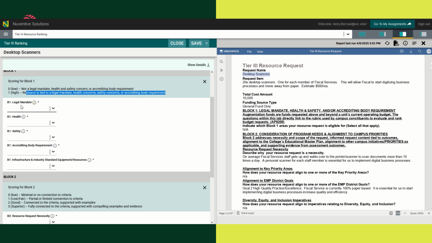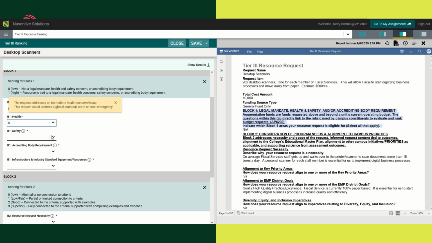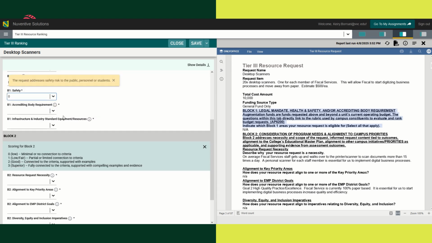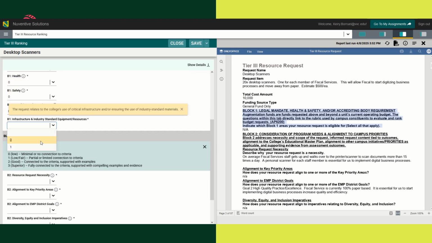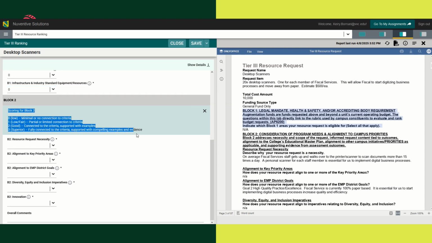So under block 1, legal mandate, so right here, block 1, it tells you to indicate which block areas your resource request is eligible for, select all that apply. They selected not applicable, so I would go, okay, it's not applicable, so it's not a legal mandate, so I'm going to give all of these a 0, for example. Okay, and I'm not telling you how to vote, I'm just doing an example of what I would do, and then just basing it off of what the scoring for blocks are.